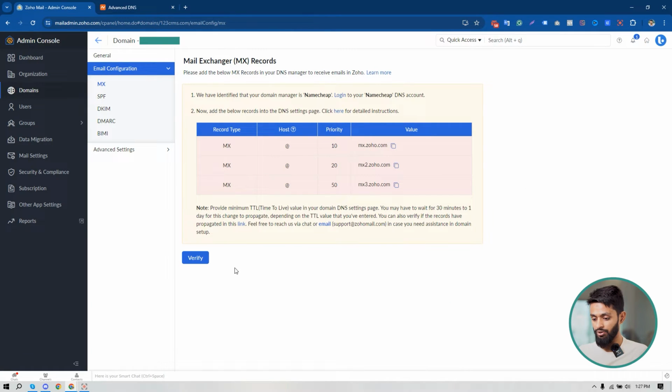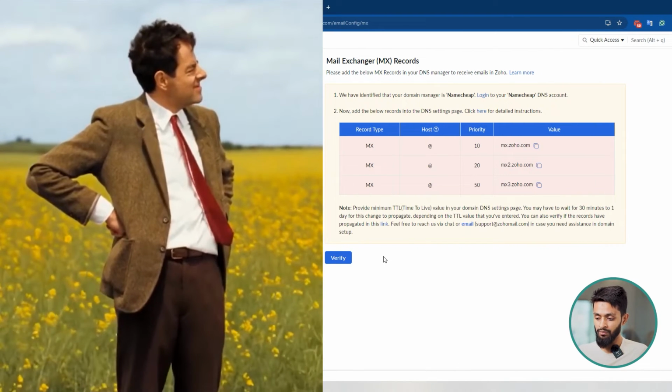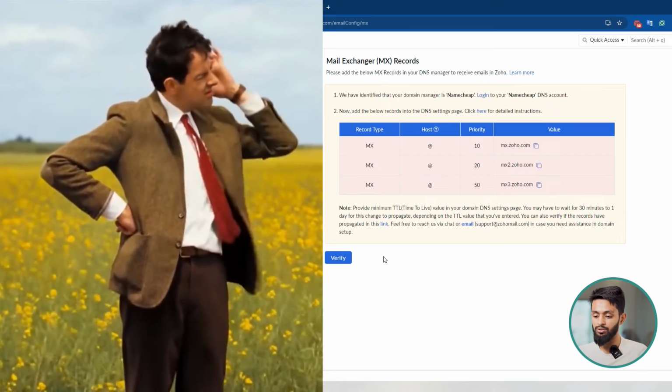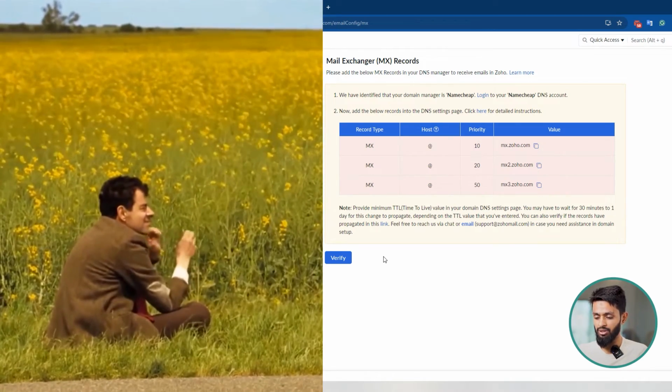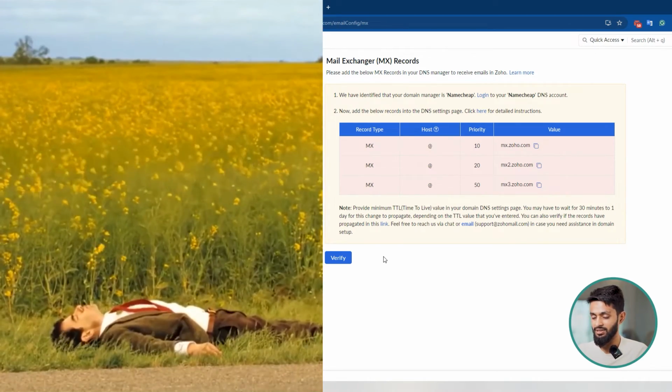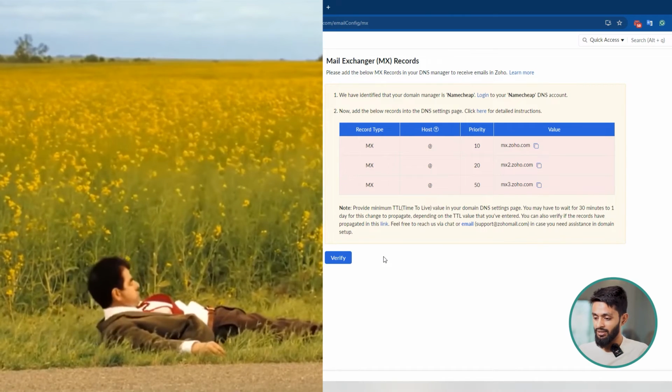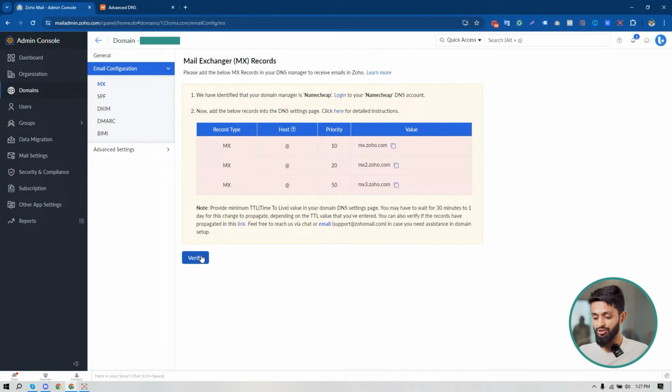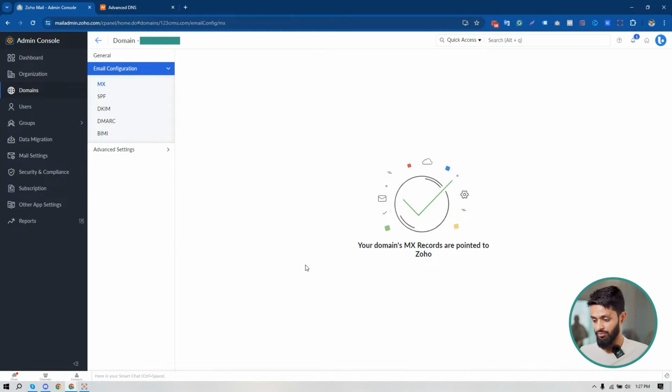So now I'm going to verify the MX record, but I have to wait a little bit. They're giving me instruction to wait at least 30 minutes to 1 day to change the record, but I don't have to wait that much time, though a little bit of time I must wait. Now I'm going to click on verify to check whether the MX record that I have set up is okay or not. And yes, it's done. My MX record setup is completed.